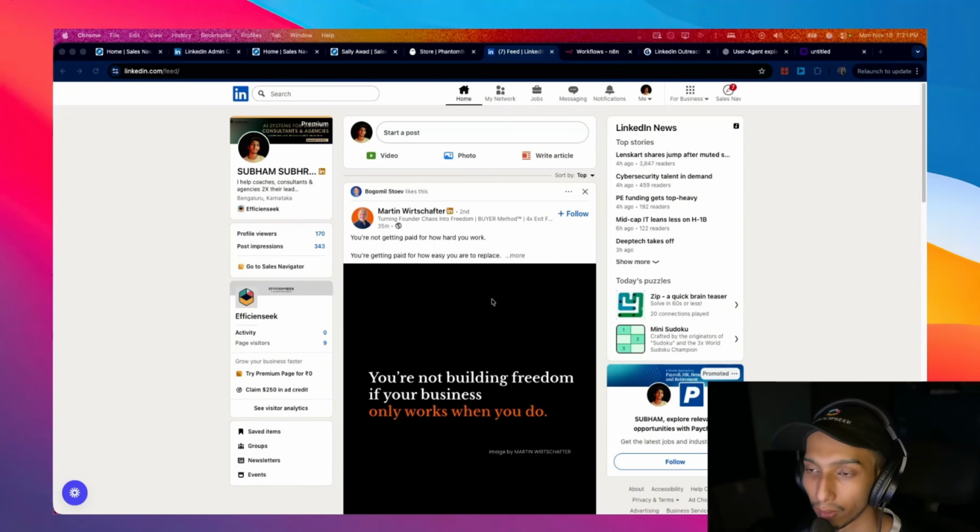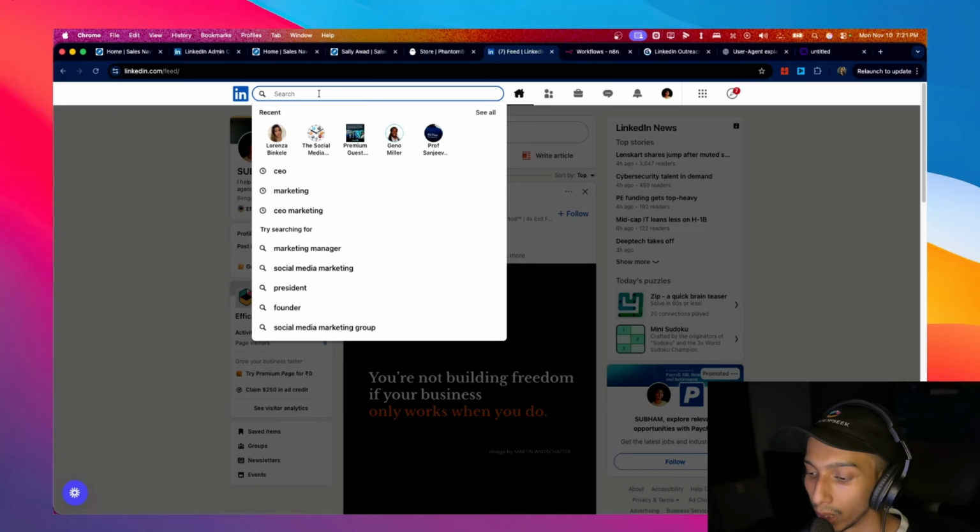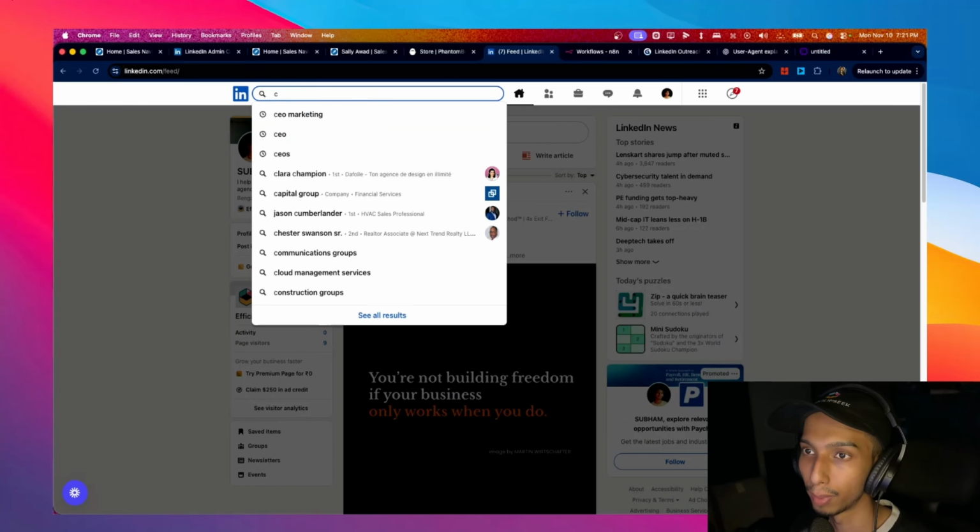These are the different ways of getting leads on LinkedIn, but I would say the best method would be to use search. I will show you how to do this. In order to find different leads, you can search for the type of person you need. For example, I want CEOs of marketing agencies, so I will search CEO.